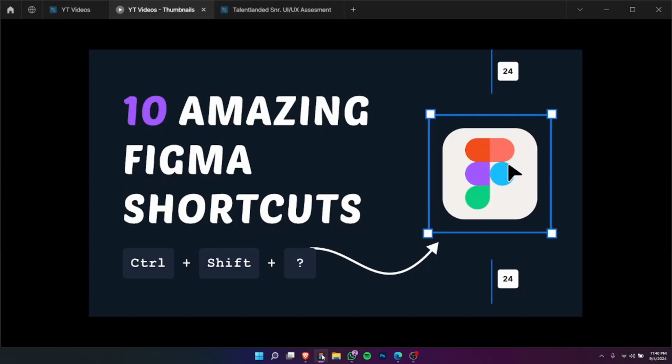Today we are going to explore 10 amazing Figma shortcuts you probably didn't know existed. By the end of this video, you will have at least one or two new Figma tricks up your sleeve.